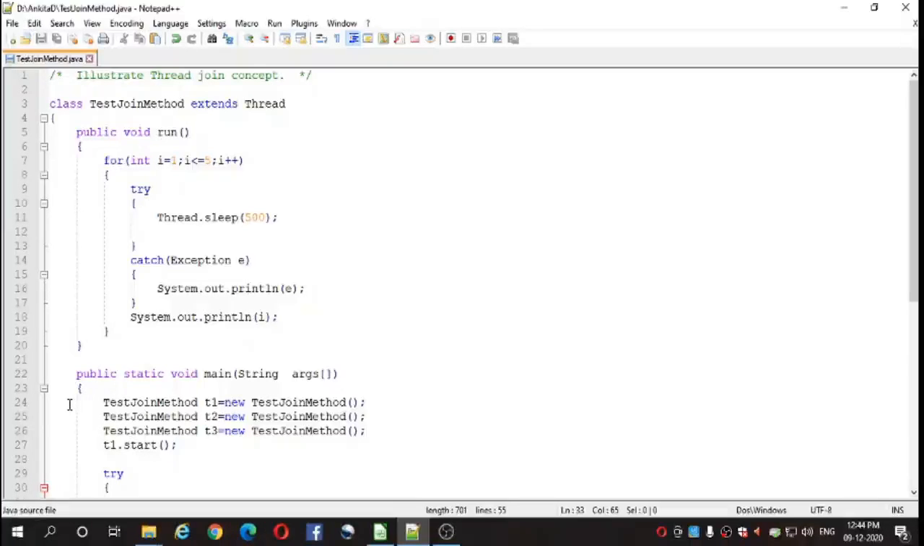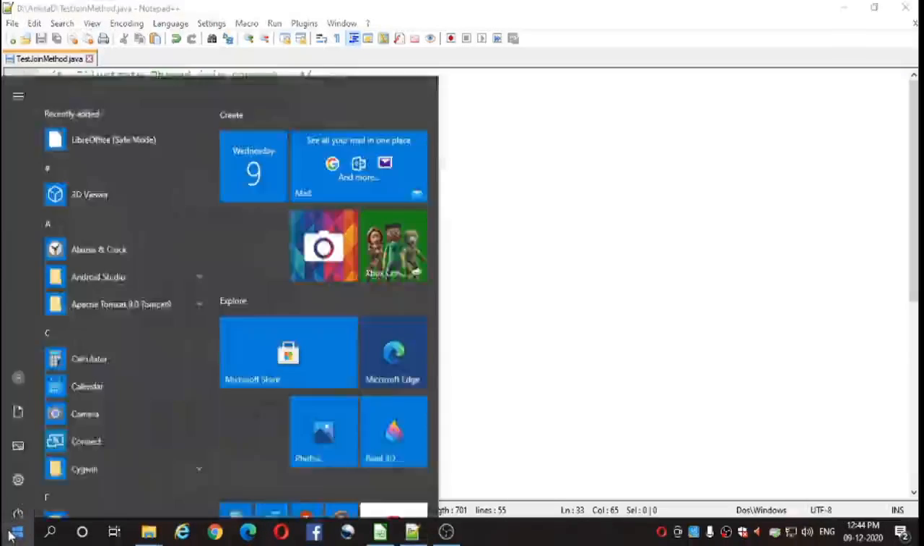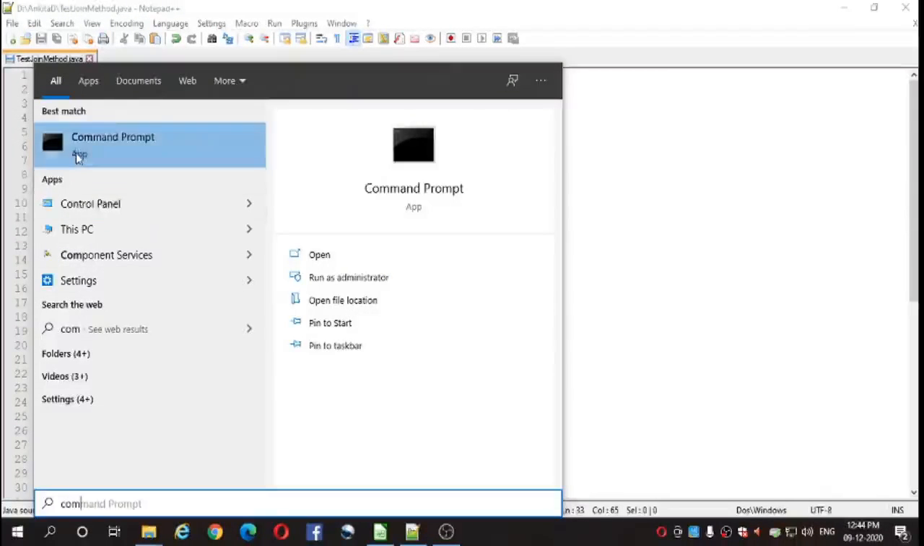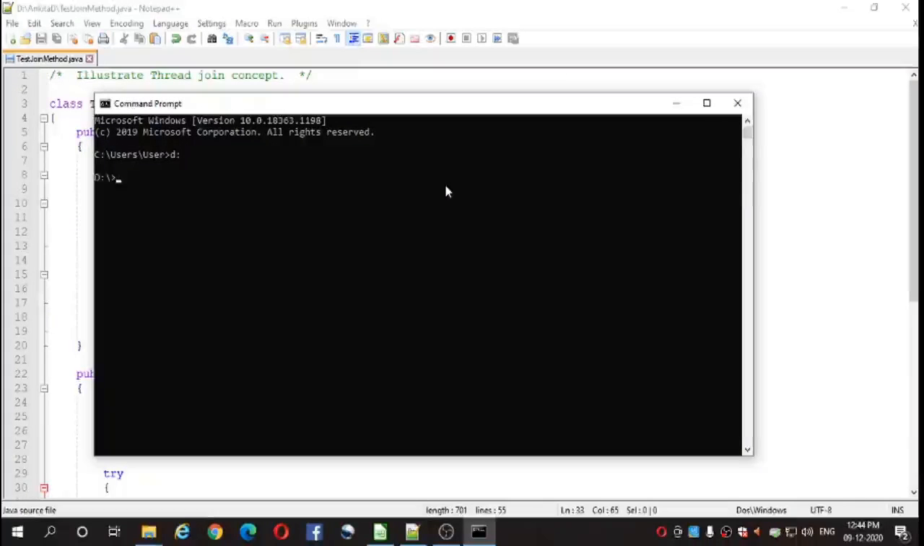To execute this program, open the command prompt. D colon, enter into your folder with the cd command. Compilation command, that is javac and the program name, TestJoinMethod.java. Run command, that is java and the program name, TestJoin.